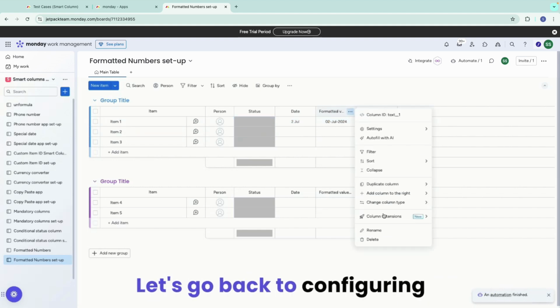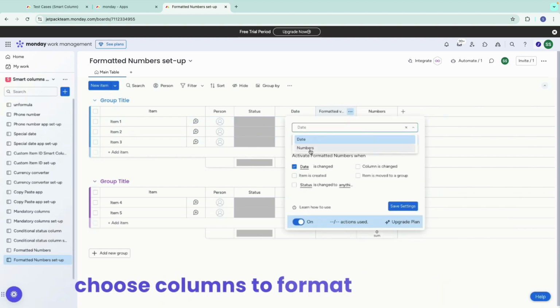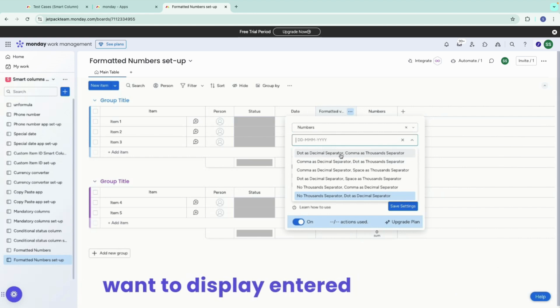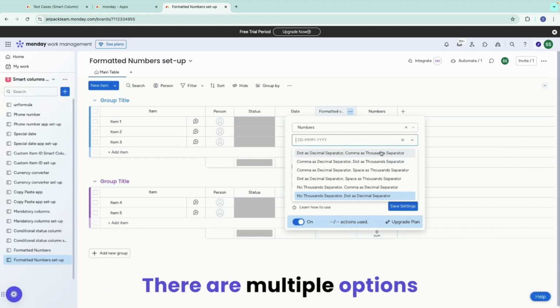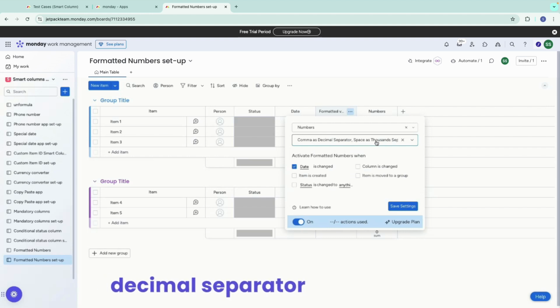Let's go back to configuring the number format. Go back to the step where you can choose columns to format as numbers. Select in which format you want to display entered numbers. There are multiple options in the drop-down. For example, we are choosing comma as decimal separator and space as thousand separator.